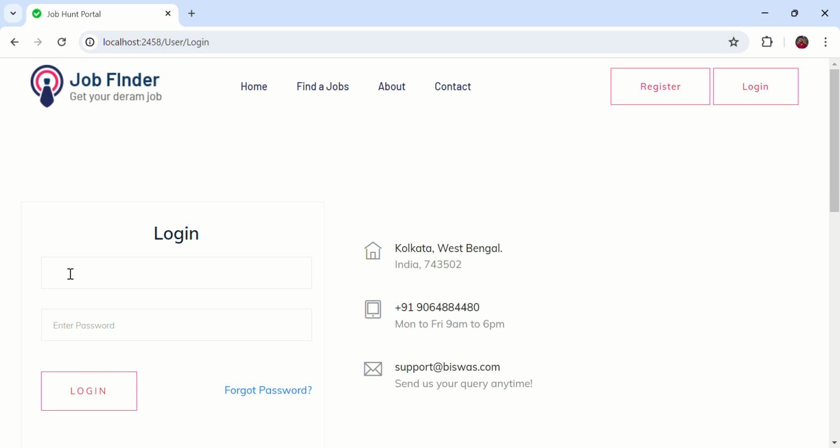I will elaborate the whole project with the help of three profiles. First one is Partha Biswas, that is me, who is a normal job seeker; Ritam Pal, who is a job provider; and admin. So now first I am logging in as an admin. So you can say this is the admin, and this is the password for the admin.